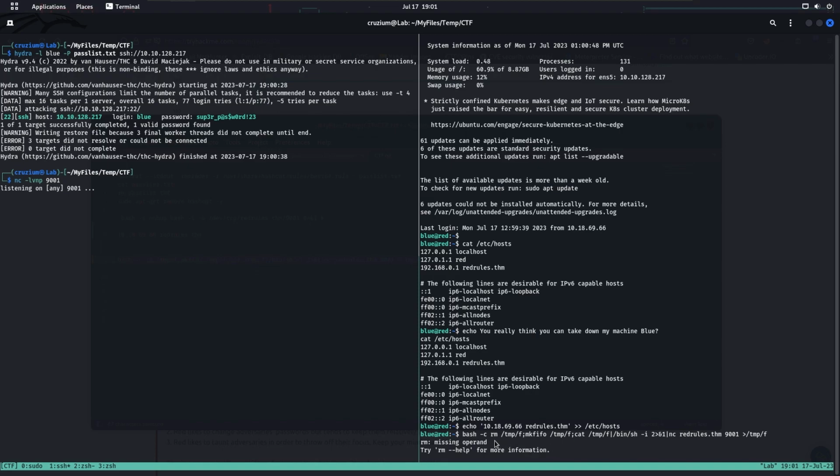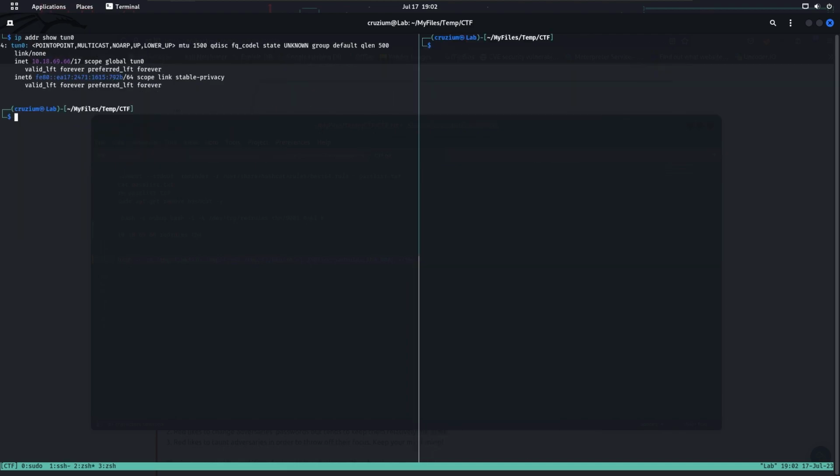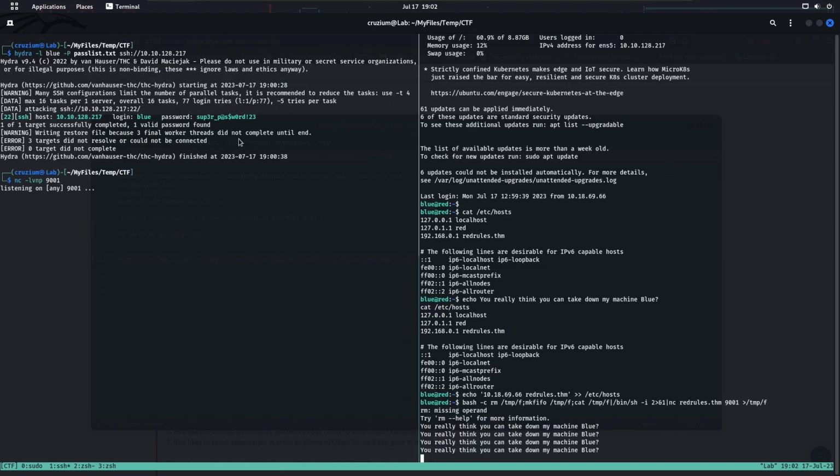Basically, we're saying when we execute this reverse shell command, it's gonna use this redrules.thm instead of the local 192 address. Basically, localhost, it's gonna redirect to our given IP address, our machine IP address, which is this one. So I hope we can get the reverse shell on our listening port 9001.